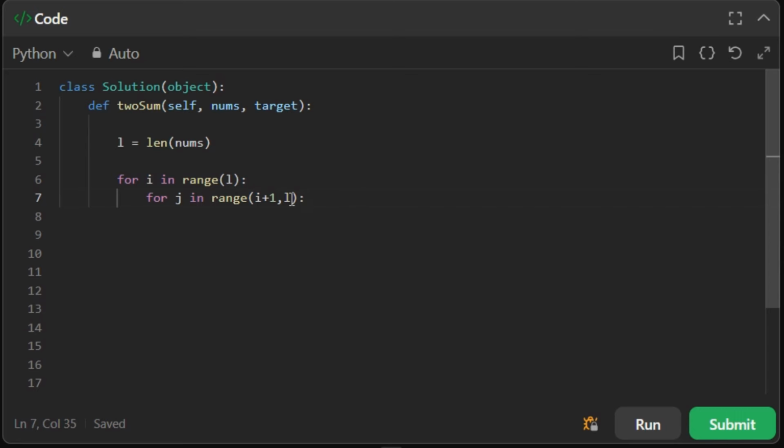Now once we get all the possible pairs of the nums array, what we need to do is track the sum of the ith and jth index. How to do that? Simply nums[i] plus nums[j] will be the total sum of the ith number and the jth number. If this sum is equal to our target value, then we will simply return the indices at which this sum has occurred.